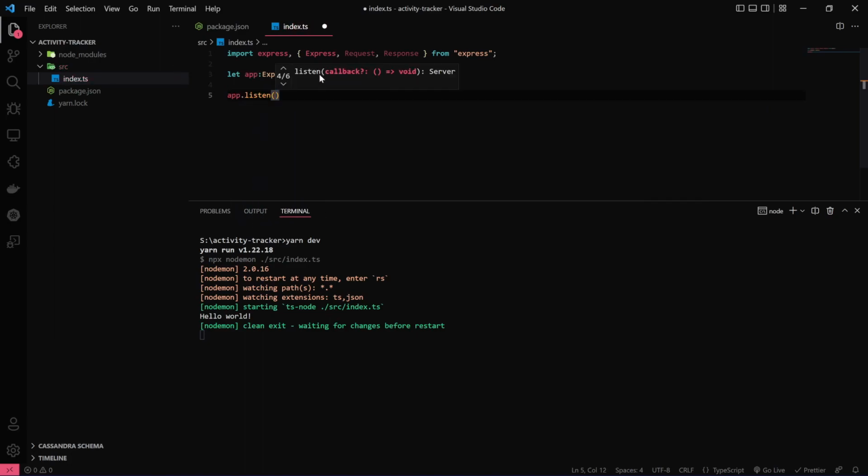So a lot of this gets parameterized, but I'll talk about that later. For now, let's keep it simple. We'll be listening on port 5000 and we'll send a message: the app is listening on port.